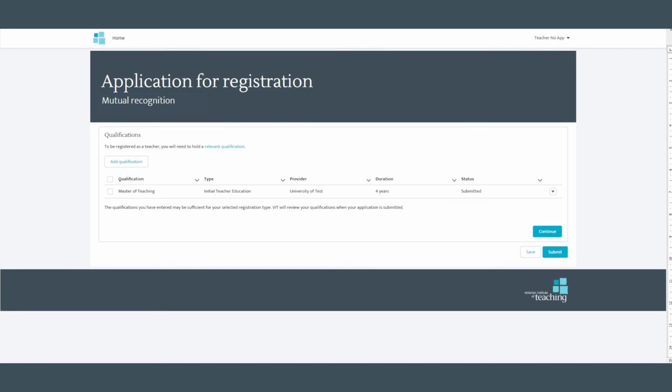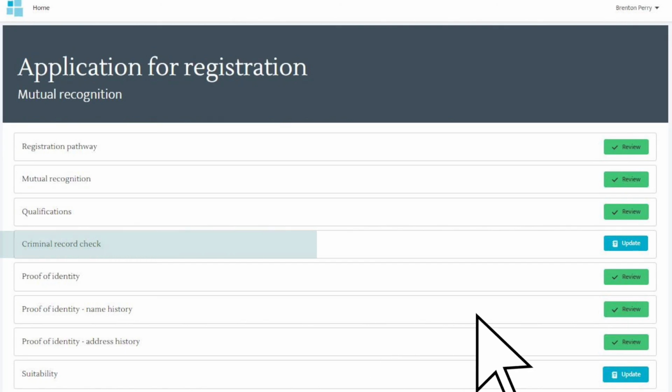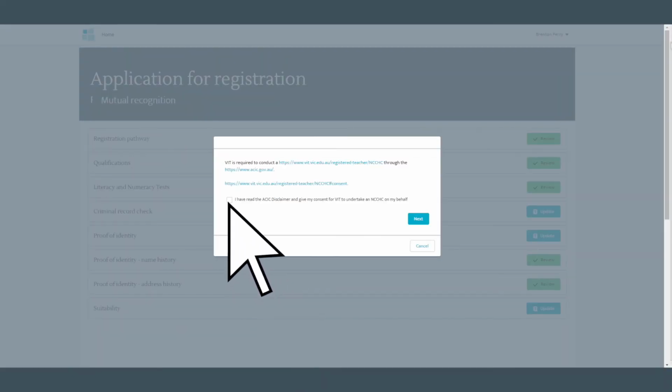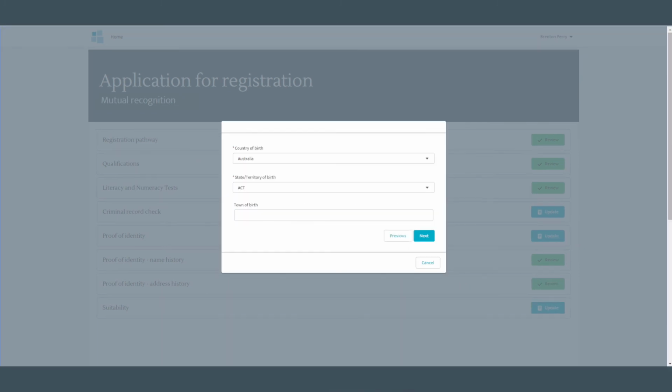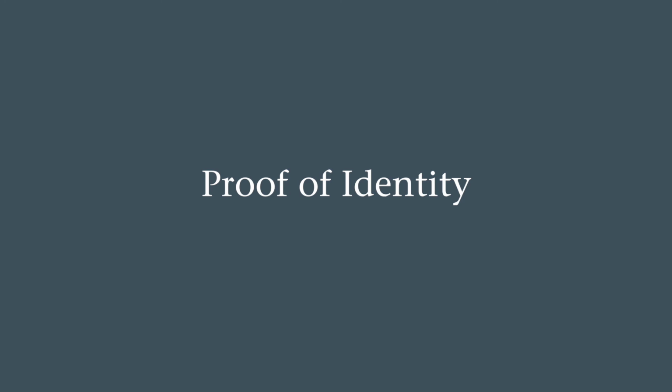Your qualifications will be listed on the screen. You can add or remove documents here. Click Continue. Criminal Record Check. Click Update. Overseas Criminal Record Check. Read the disclaimer and click your consent. Then click Next. Fill in your country, state and town of birth. Click Next. Proof of identity.